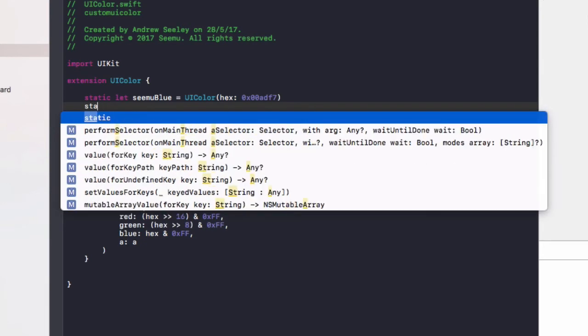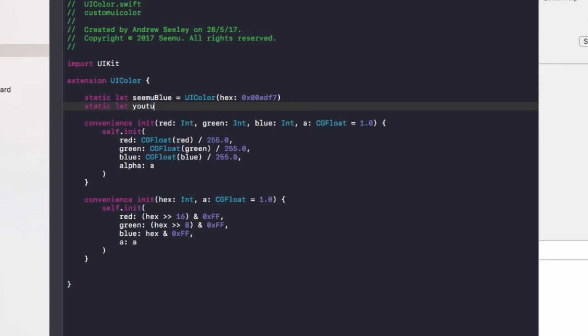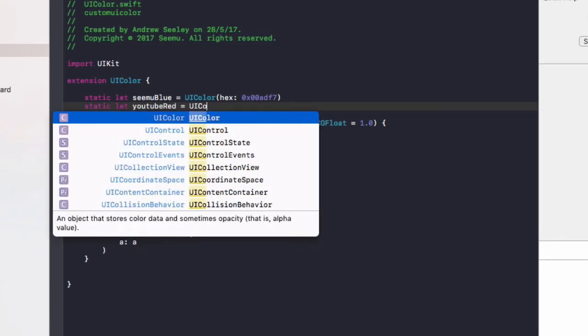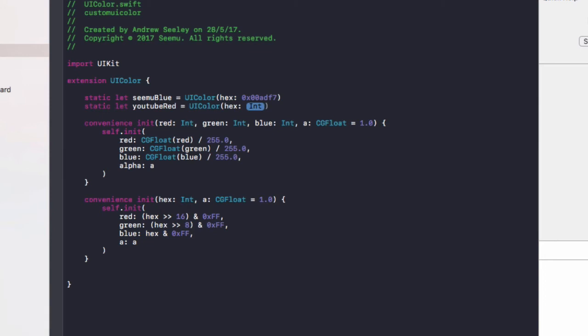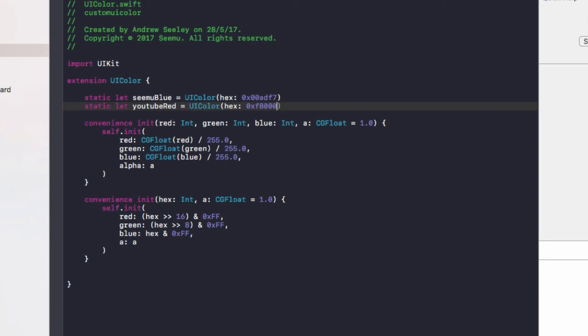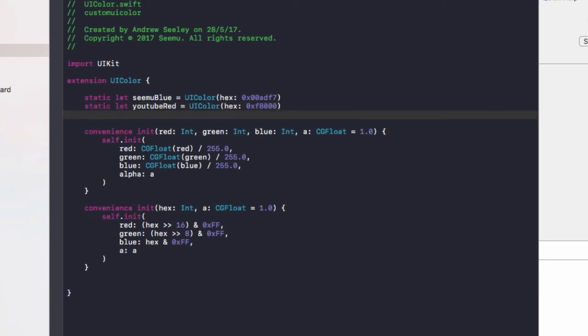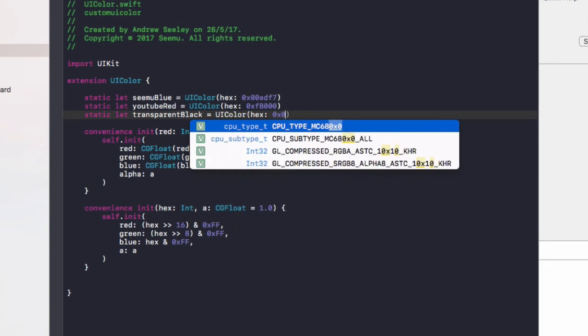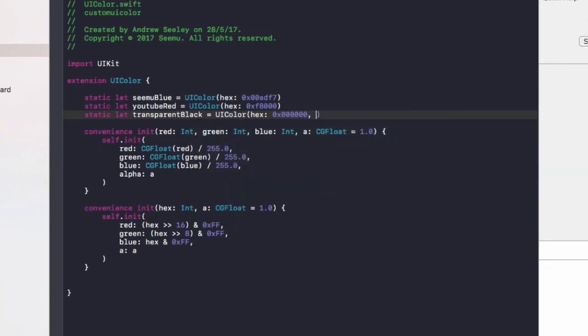Create another one called static let youTubeRed equals UIColor from hex, which is 0xF80000. And we'll do one more, which is static let transparentBlack, and we'll do that as a UIColor. The hex value for black is 0x000000, and we're going to pass in the optional alpha parameter as 0.5.